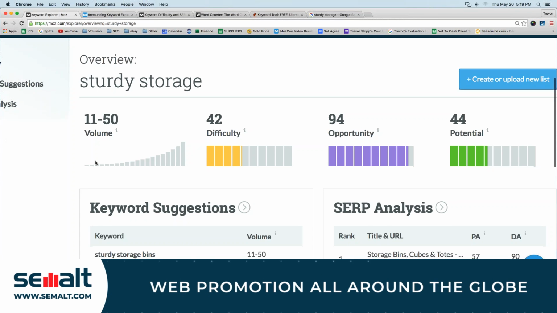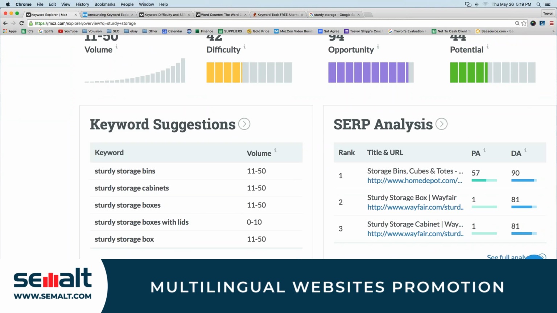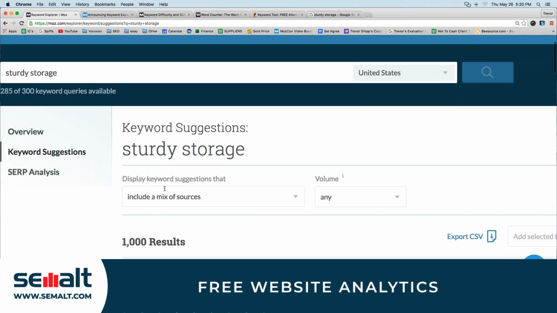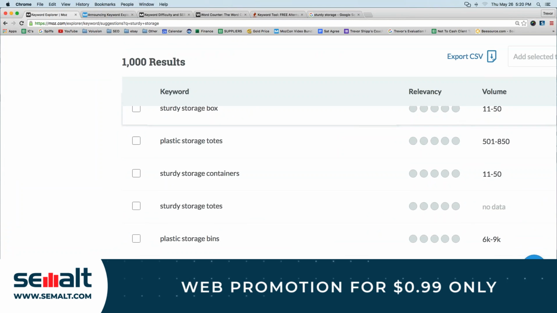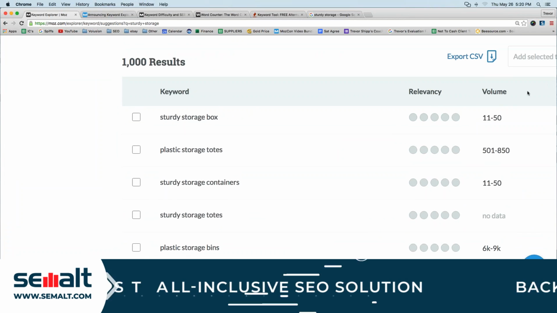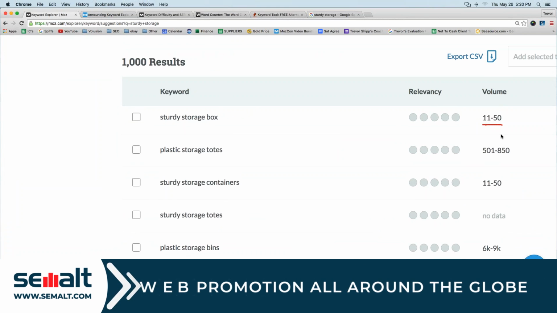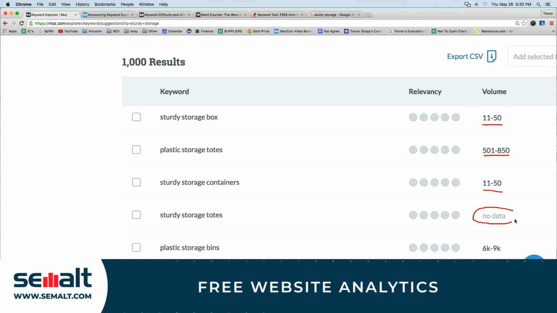Now, going back to what we were looking at just a second ago with keyword suggestions, this should sort of make this much more interesting to you. So if I click on see all 1,000 suggestions, I can come down here and you're going to see various volume scores here at the right. Let's just look at these ones that are showing up here. Okay, 11 to 50 here, 501 to 850. So this is quite a bit more popular. 11 to 50. You'll see some of these early on.